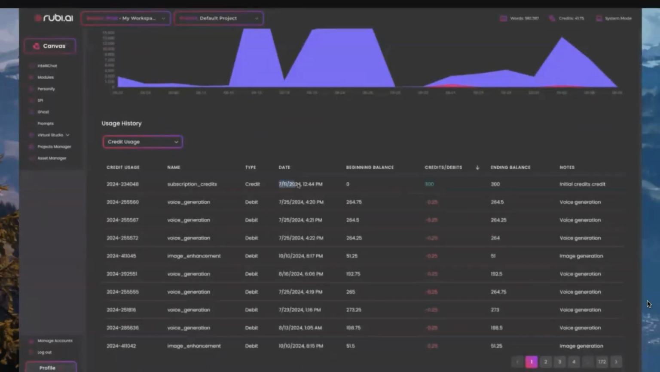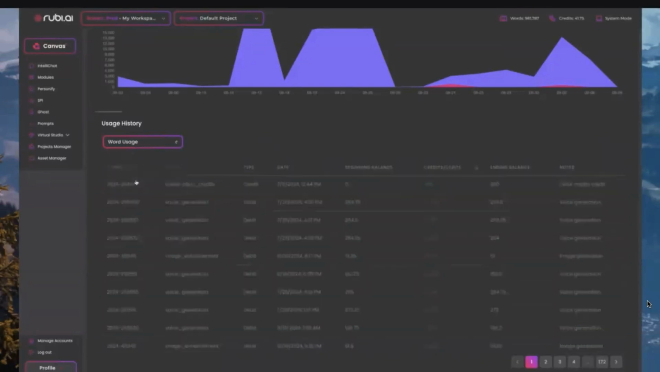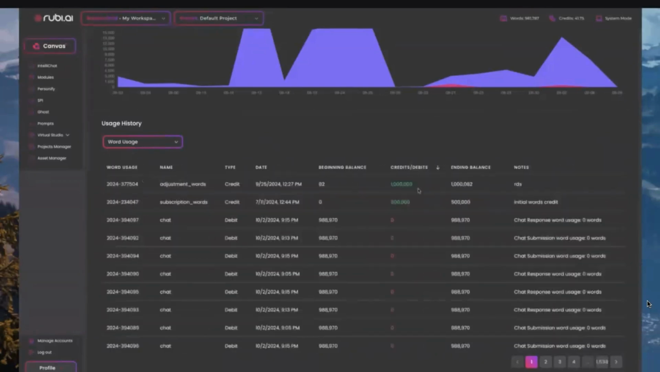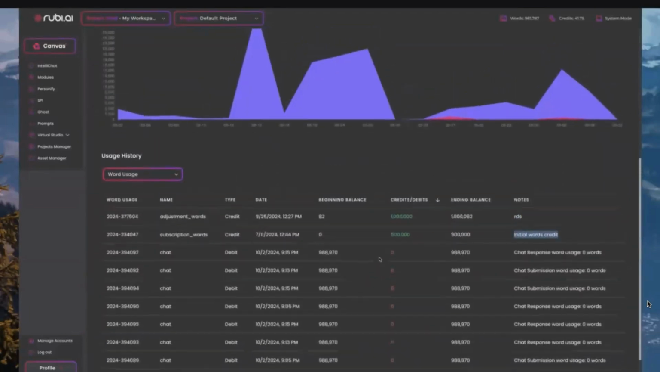You'll see the date they were applied, and you'll see a note over here, initial credits. It might also be renewed credits. All the different things, purchase credits, boosts, all that stuff will show up in the notes when you look at your stuff. And again, you can do that for your words as well. Here are my words that were put in, and the initial words credit. So I have all of these available that I can go in and look at.